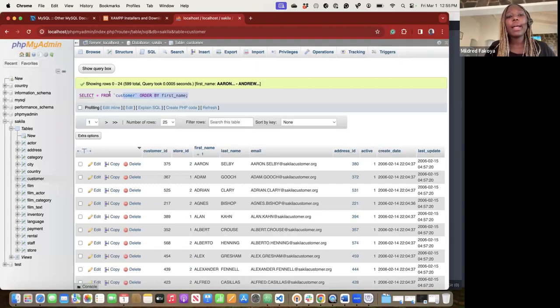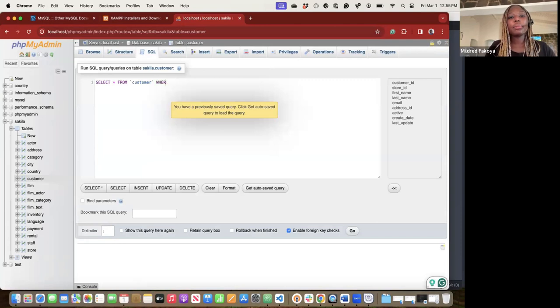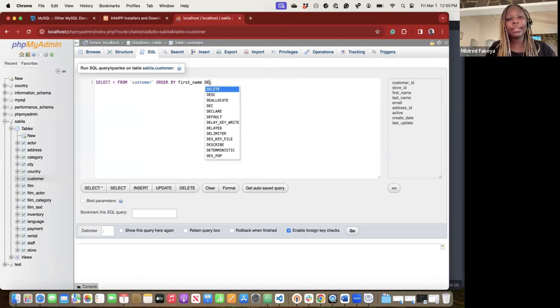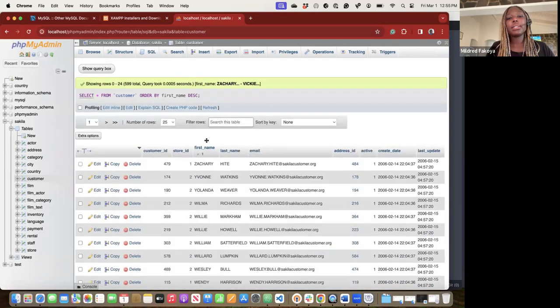But in the event where you want it to be in descending order, you will do select all from customer, order by first name, and then you put DESC like this. And then this time, it is going to put it in descending order from Z down. So this is how we sort. We use the order by clause.